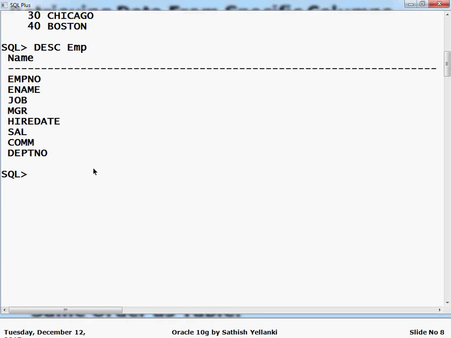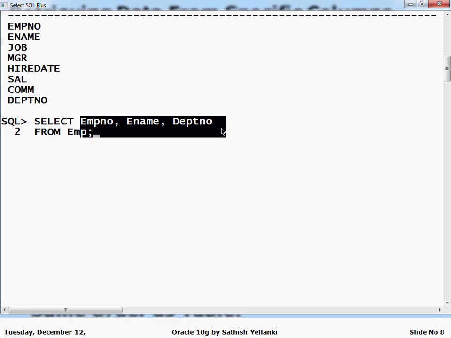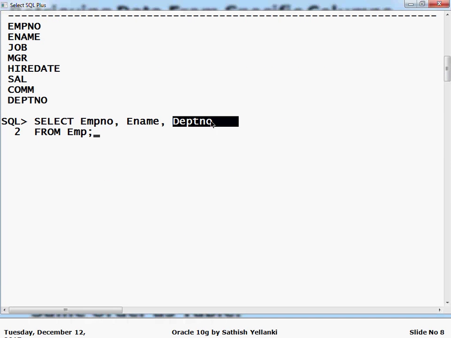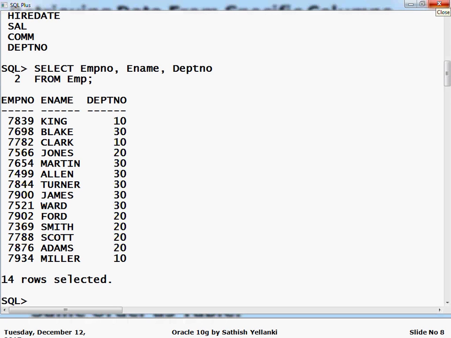The same way, if you describe EMP, we have 8 columns. I want to get the employee's number, the employee's name, and the department number of the employee. Out of 8 columns, I want only 3 columns of data now. So I am declaring those 3 columns. Now watch carefully: my employee number and e-name are the first and second columns. The department number is the last column in my table. But here it is the 3rd column. So when columns are called for projection, you don't need to worry about that. The order is your choice, the way you call. The column should be part of the table, that's all.